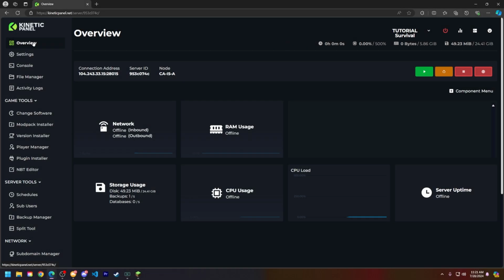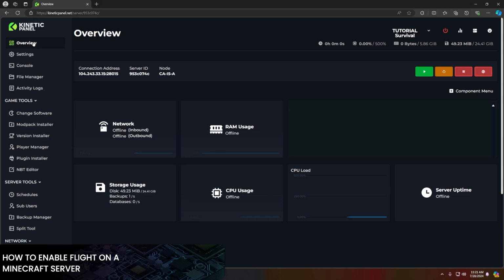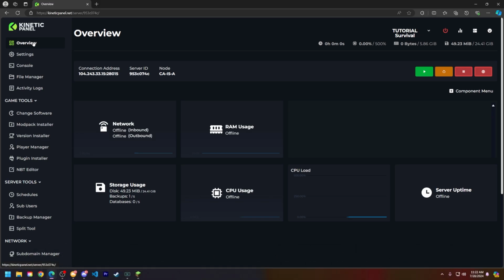In today's tutorial, I will be showing you how to enable flight on your Minecraft server. So first things first, what is flight? The flight message that you get is "Flying is not enabled on this server."